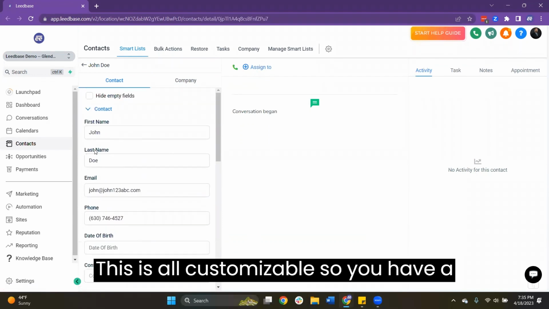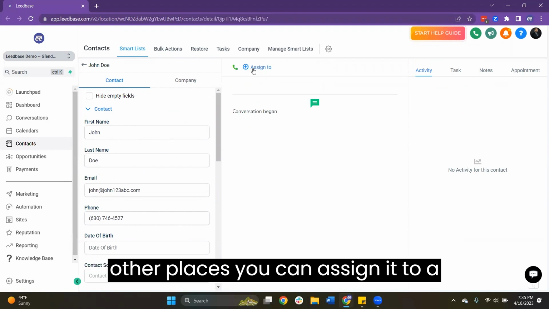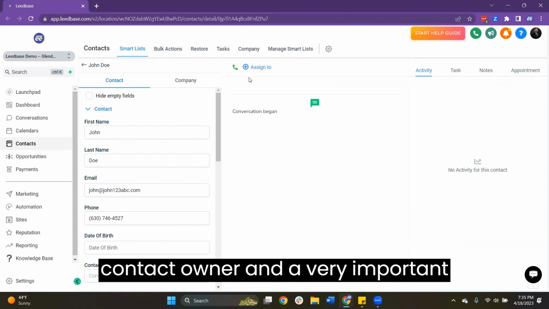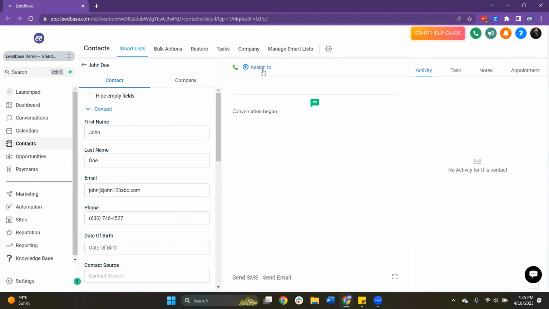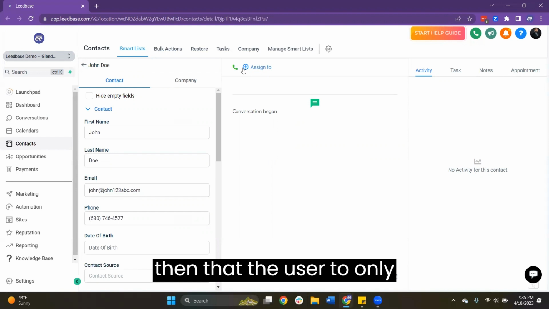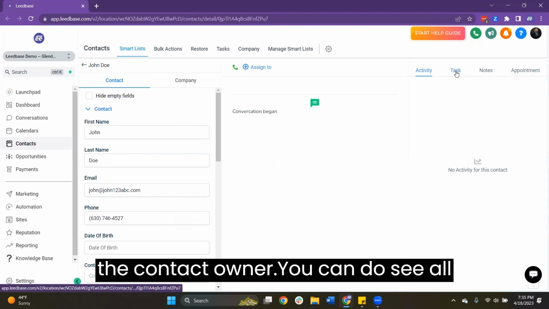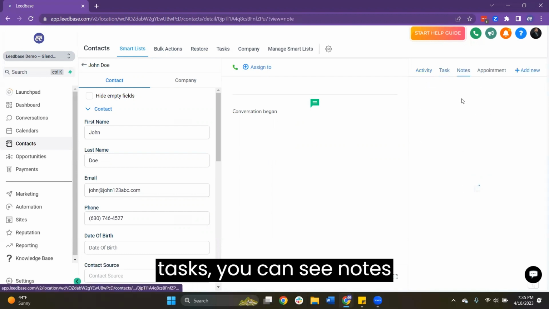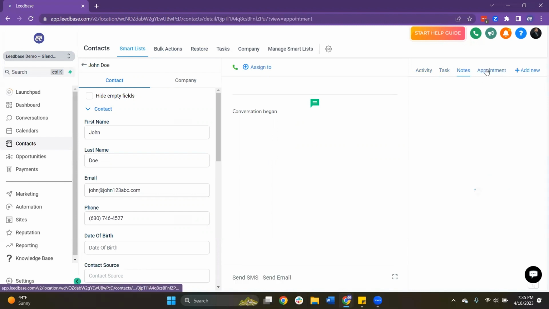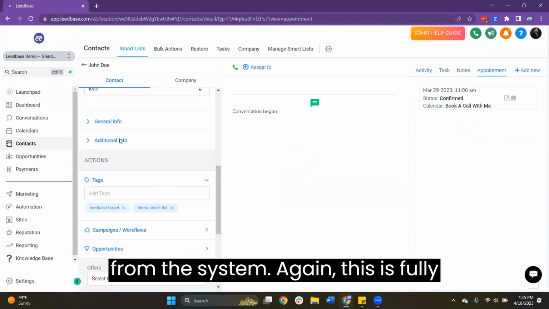This is all customizable, so you have an unlimited amount of custom fields, unlike other places. You can assign it to a contact owner, and very important within the permissions, I'll talk about a little bit later, that you can assign the user to only see what they are the contact owner of. You can see all their activities, you can see their tasks, you can see notes, and you can book appointments and you can add new ones and stuff like that from the system. Again, this is fully customizable.